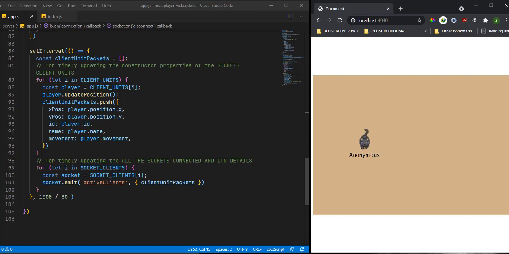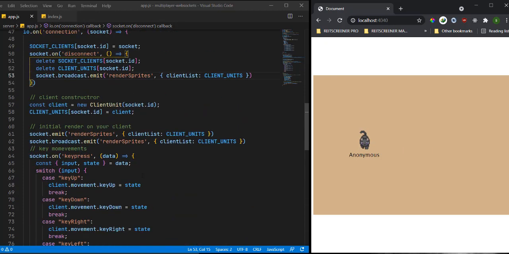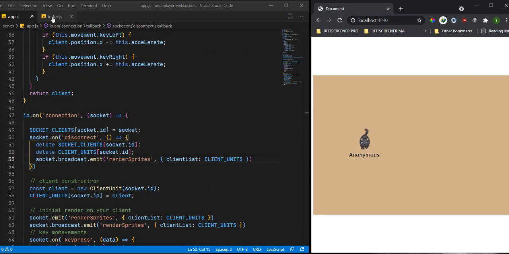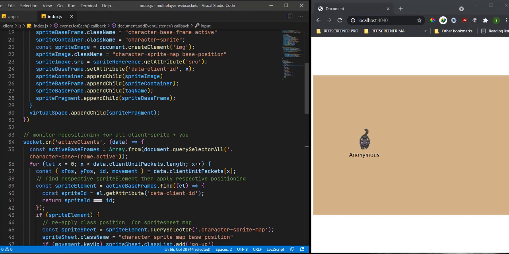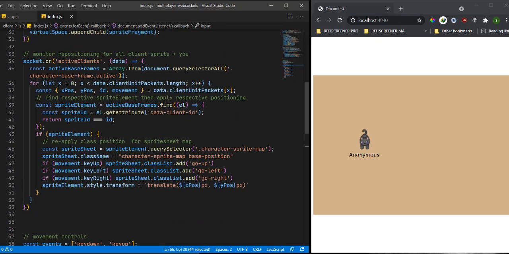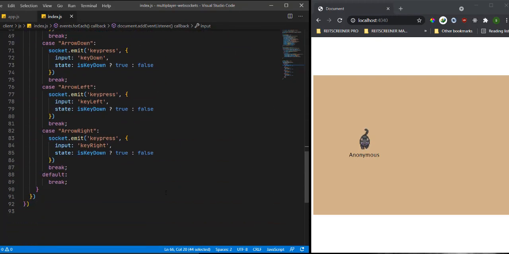Next, we're going to be discussing how I'm generating the character sprite itself in the client side code. We already know the basics of our server code. We're going to be looking at our client code in the next session of our video.